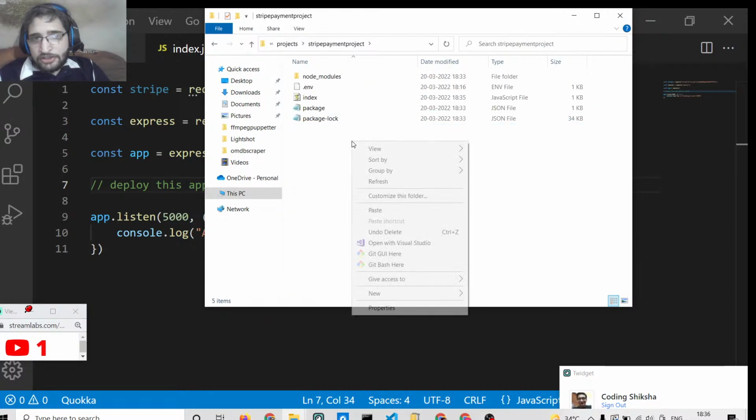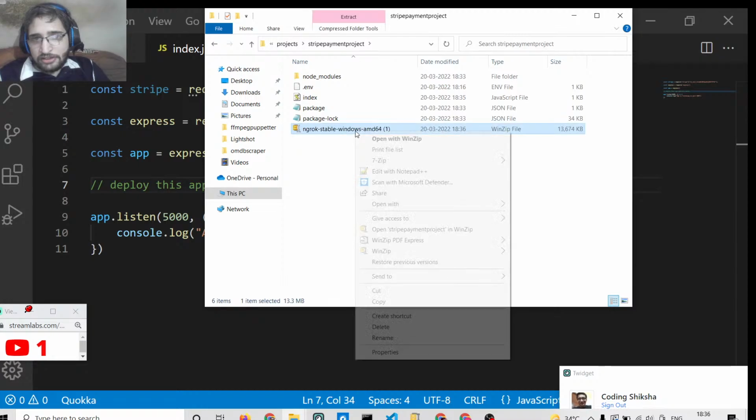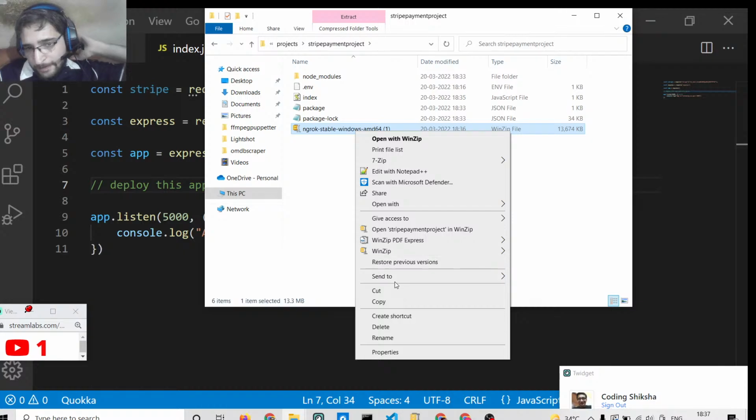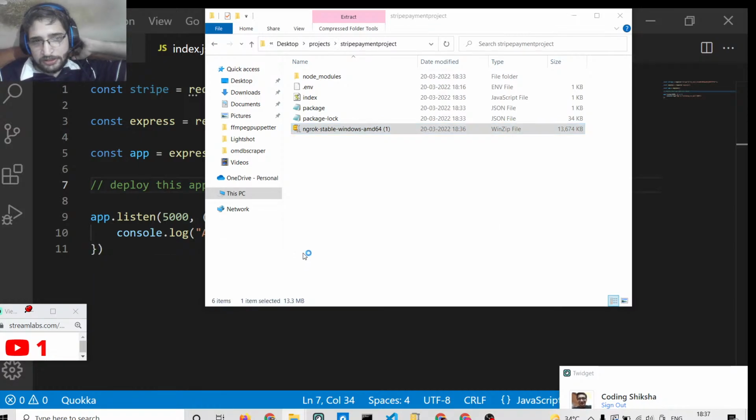Stripe payment project. This is a project. Let me paste it here like this. And now we need to extract this file here. So I will simply say unzip here.